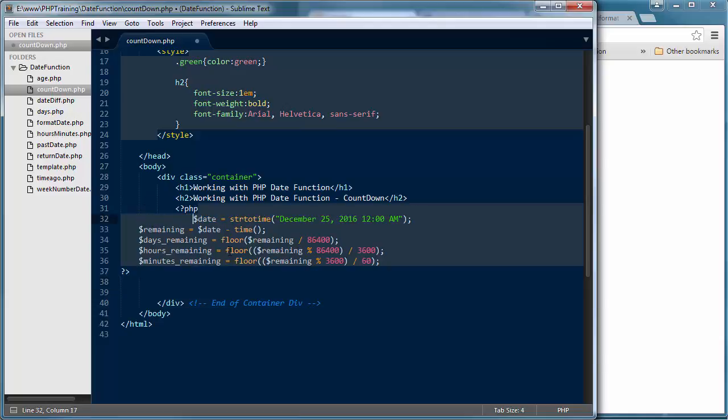I am going to open my PHP tags, and the first thing I'm going to do is create a variable called date, and I'm going to convert the string to time, December 25th, 2016, 12 a.m. So I'm converting that and putting it inside my date variable. Then I'm going to create a variable called remaining, and remaining is going to be equal to the date minus the current time. Then right below that, I'm going to create another variable called days_remaining, and I'm going to put that to the floor.